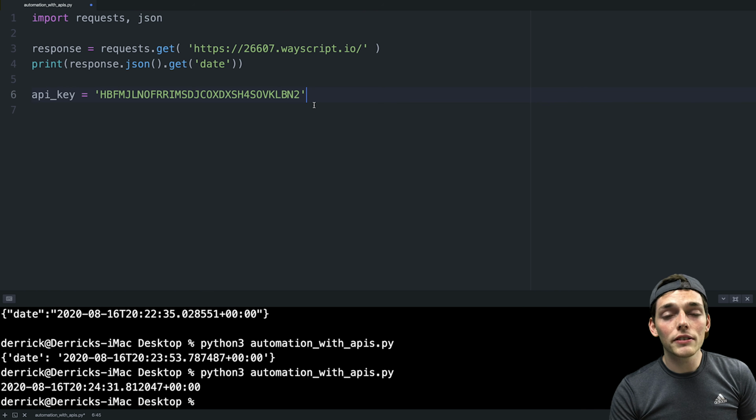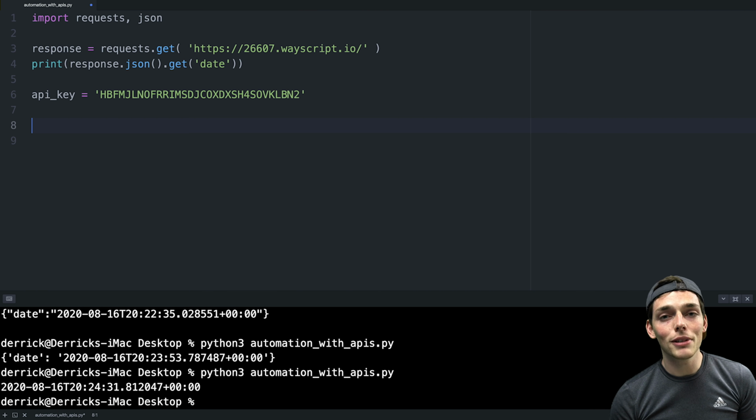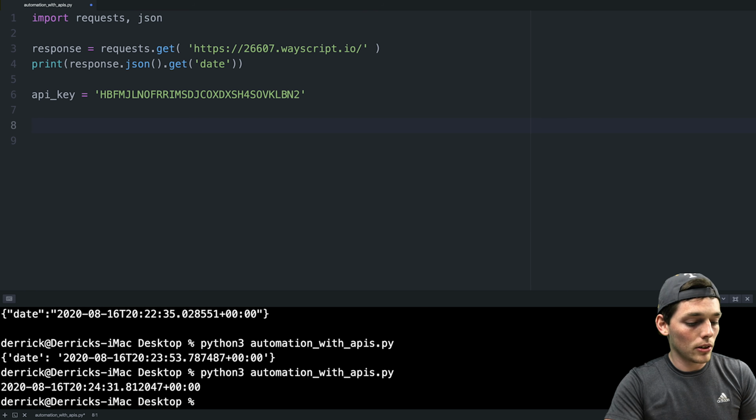Whatever third-party service that you want to use probably has their own way of authenticating this API key. For Calendly, what they ask is that you pass a string called X-Token and then assign your token to that key. Let's do that right now. A header is something that we can pass along with our API request, which includes more information to give to that service. So we'll say header, and we'll make this a Python dictionary.